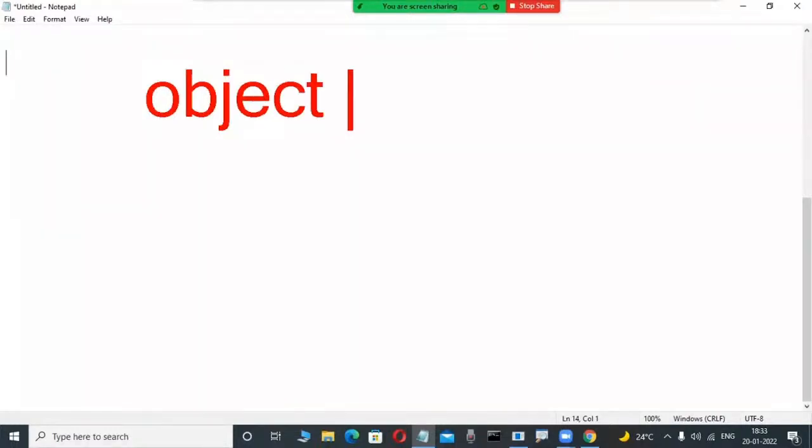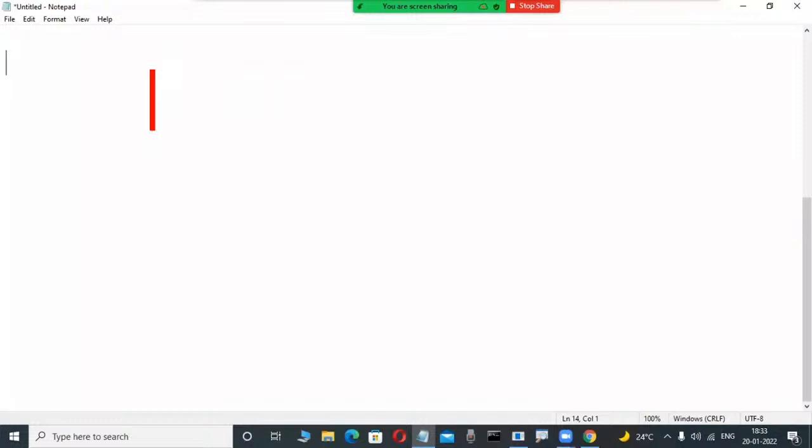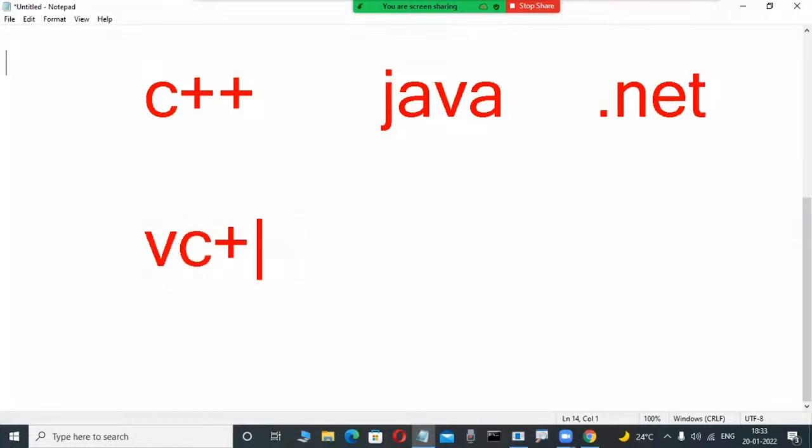If you keep this in mind, it is a very easy way to understand this concept. Suppose there are so many object-oriented languages. A little bit of technical knowledge is there. Object-oriented languages exist worldwide. What are they? C++ is an object-oriented language. Java is a popular object-oriented language. C# .NET is an object-oriented language. VC++ is an object-oriented language. That's why there are so many object-oriented languages.